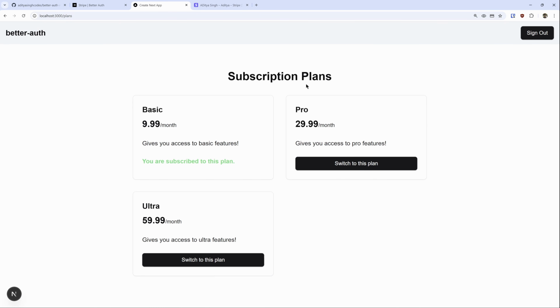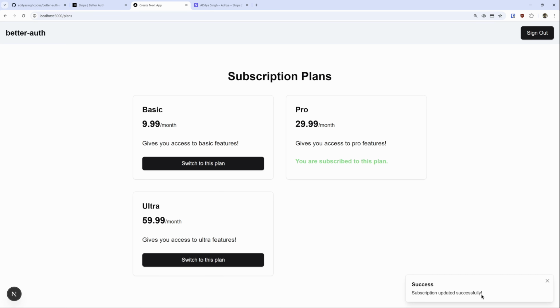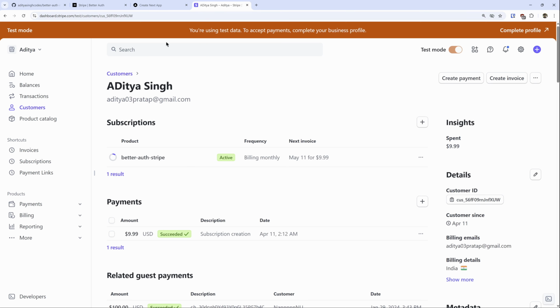Now let's see if the switching of subscription works. I'm going to switch to this pro plan. Click on this, switch to this plan. And you see, subscription updated successfully. Within a few seconds, it automatically reloaded the page. So now we are seeing these updated cards over here. And if we just come here and reload this page, you'll see that we only have one subscription at this moment. And you'll see that it says next invoice is for May 11 for $48. But how did it decide to charge $48?